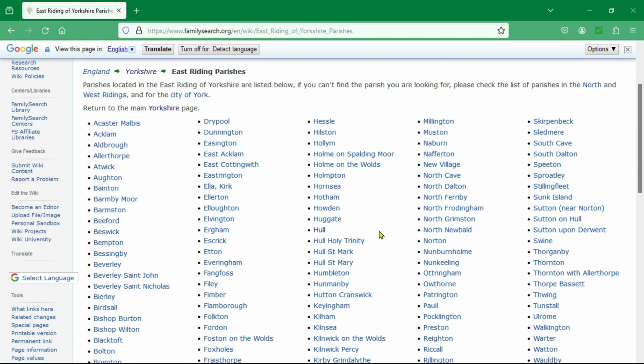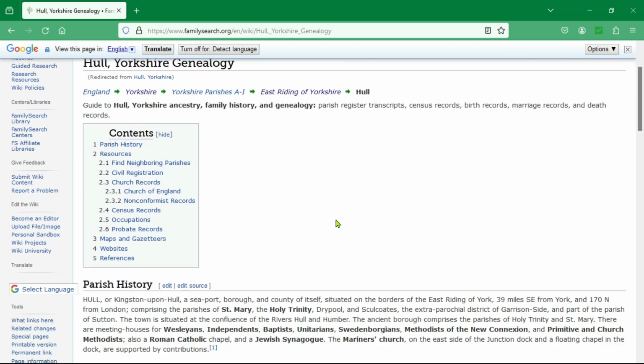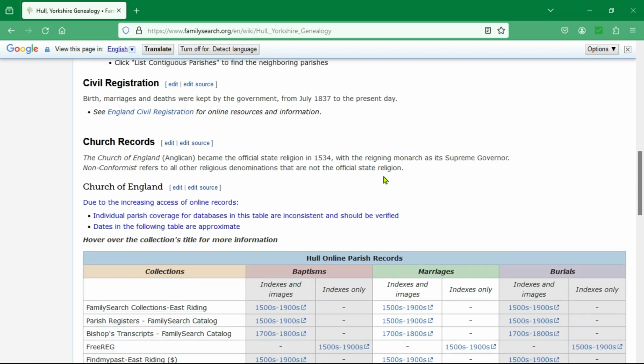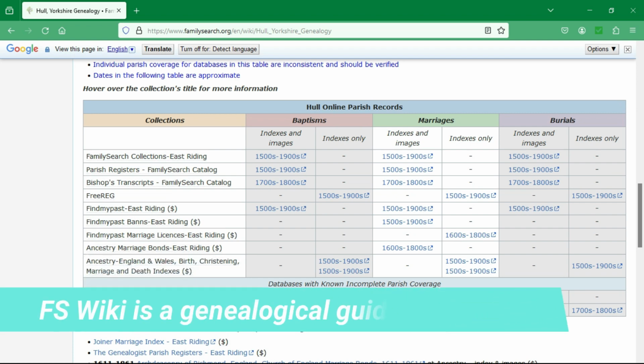And we see a number of entries for Hull. The 3 entries, St Mark's there twice for some reason. But if I go to Hull, now we can start seeing it looks very much like GenUki, but with different information. So this is why it's important to pull information from a variety of sources. So a bit about the history, church records. But this is really the part of FamilySearch that's important. It tells me what information is available online and where I can get it.